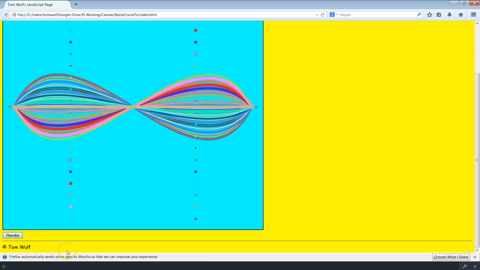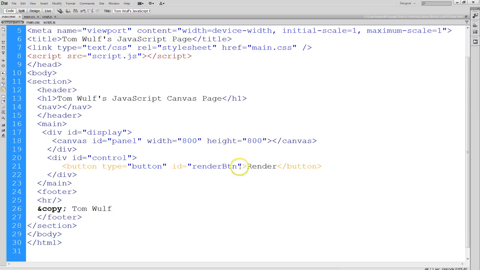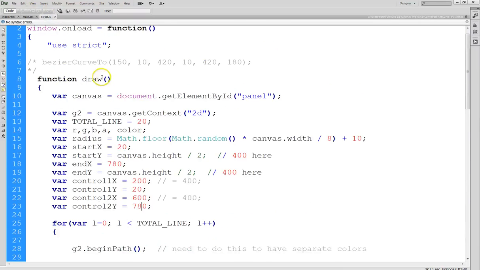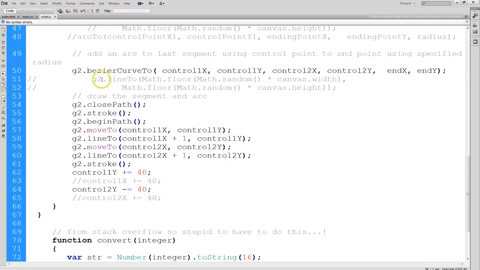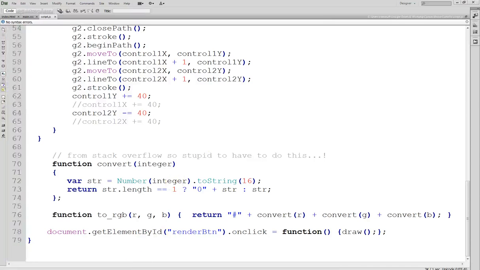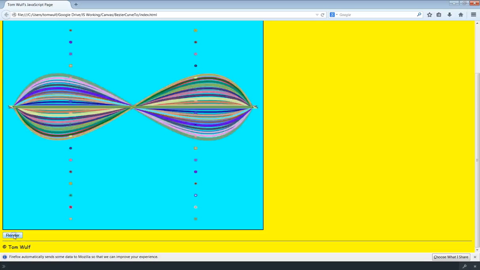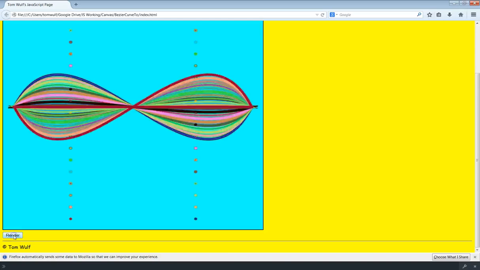So again, real quickly, let's just look back over to the interface. I added the button called Render Button. I wrapped the drawing code up in a function block called Draw. And then I assigned the draw button to the on click of the render button. And the nice thing about this is because we're using random values, things like the width and the color change each time.